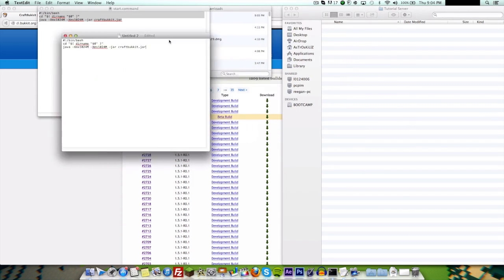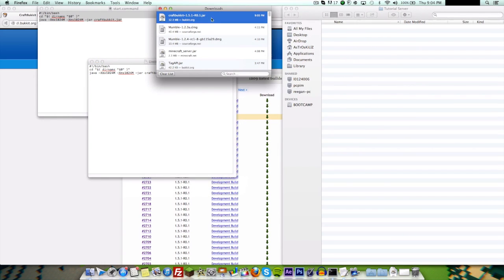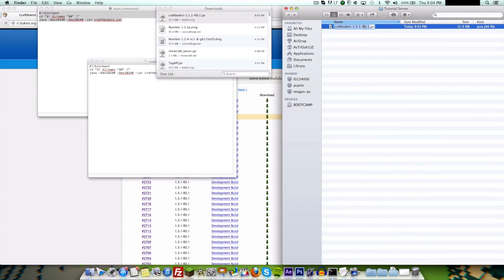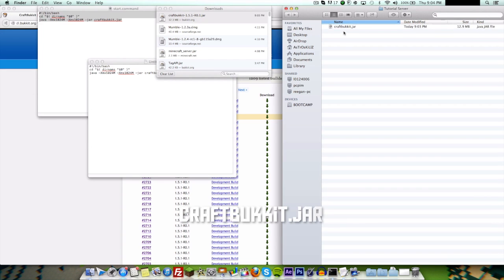So as you can see, our craftbukkit is downloaded. I'm just going to drag and drop it in here, and I'm going to black out what's under my downloads because it is something you shouldn't have seen. Once we've pasted it in our folder, we're going to rename it to just craftbukkit.jar. That's all. Make sure you add the .jar.